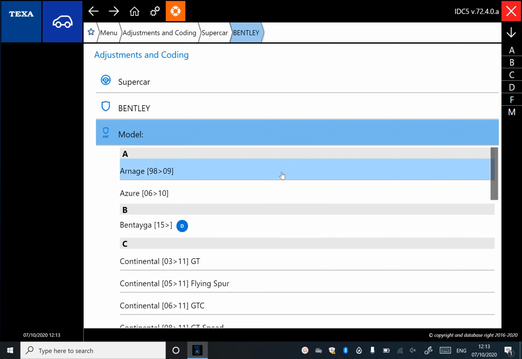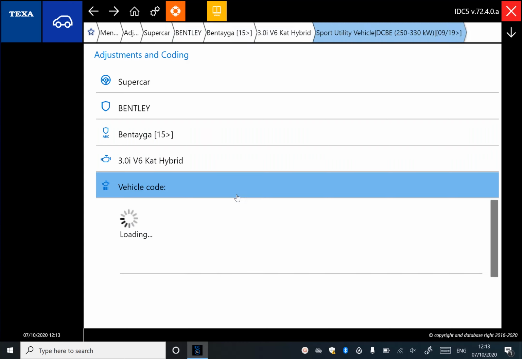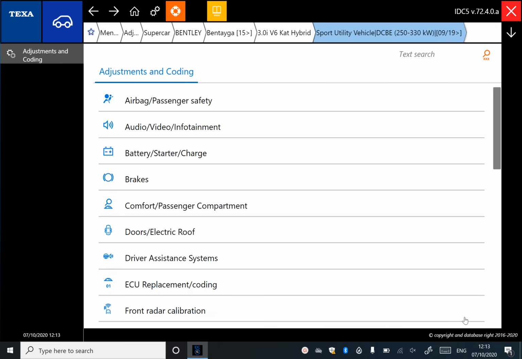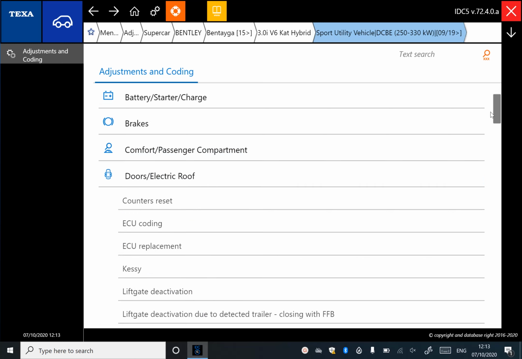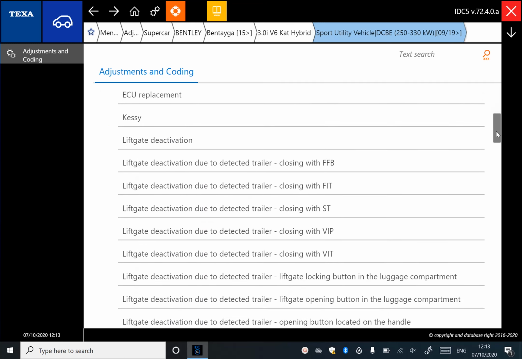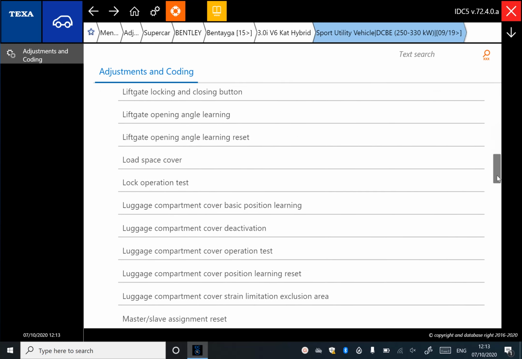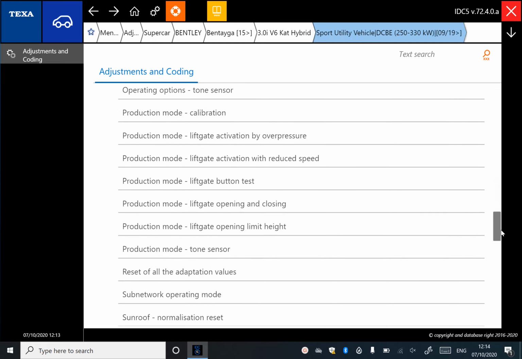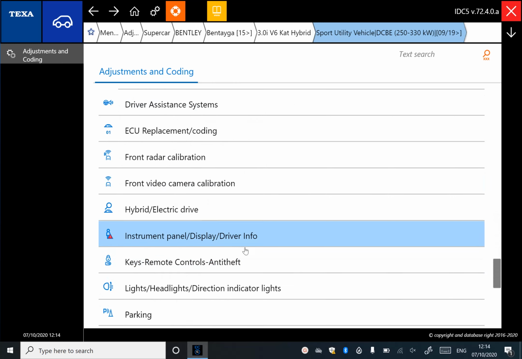And for Bentley, again, another good one. Okay, so you can see here again we've got a lot of the coding and replacements that we can do. I might be going down this a little bit too quickly, but you can see there's a hell of a lot here.